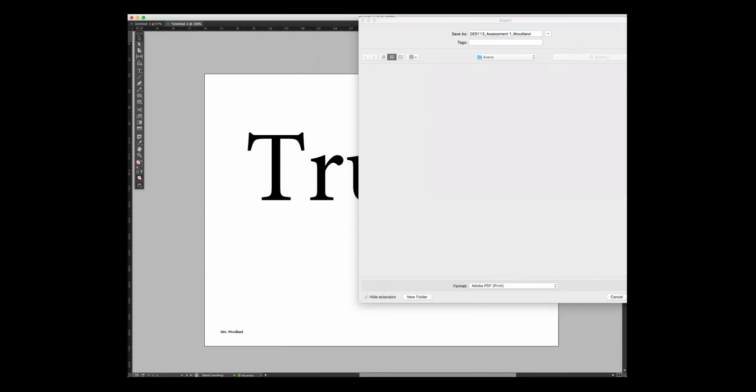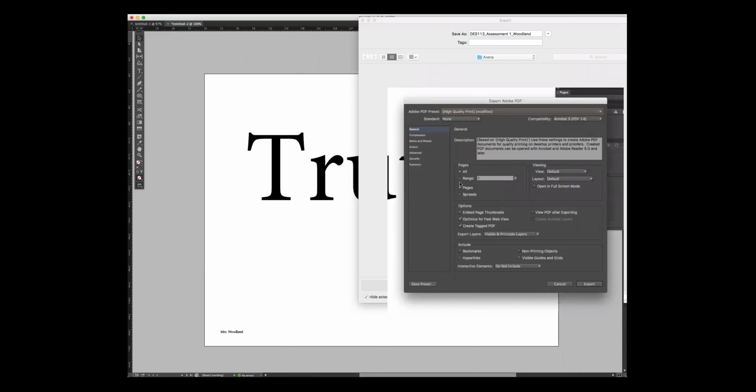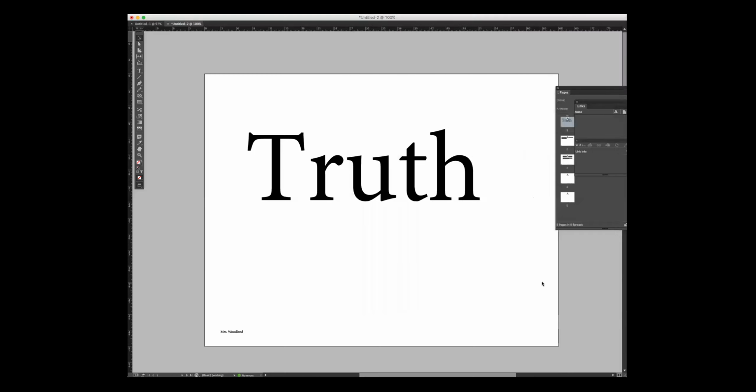When you hit save, it'll ask you what kind of file you want. High quality print is fine. That's actually what you'd want if you were sending it to a printer. There's also a lower, smallest file size which would be acceptable. But for the pages, you want to make sure it says all. And then I think that's all you'll need. You'll hit export, and then it'll create the multi-page PDF for you.